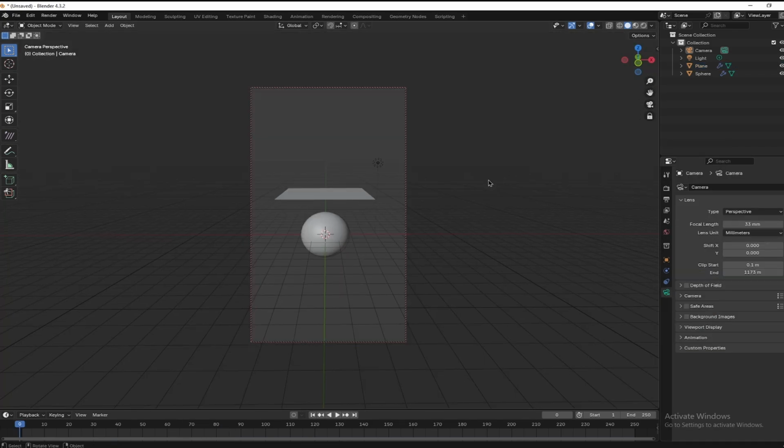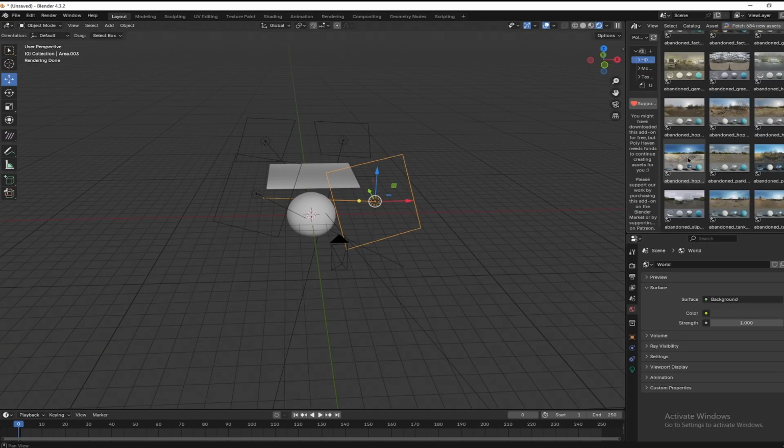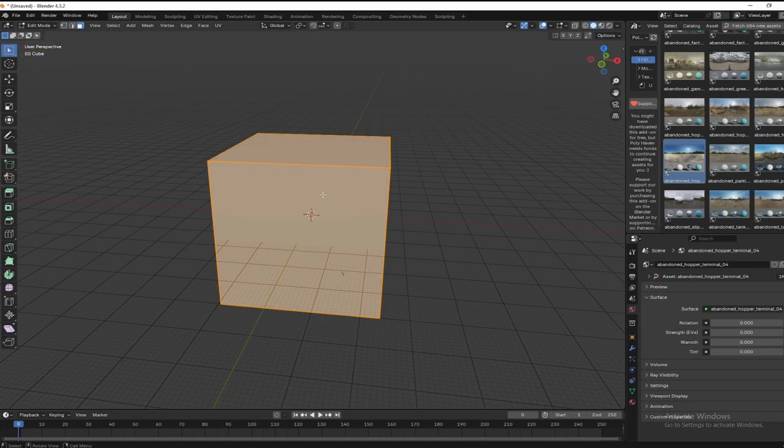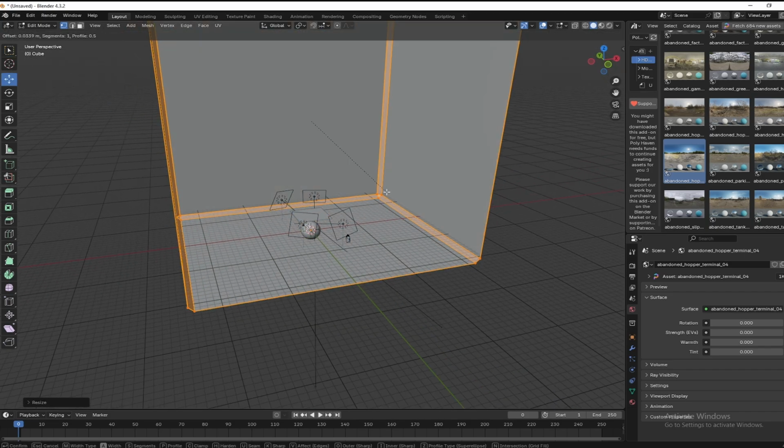Now add a camera and set the angle. Then go to the render options, set the render engine to cycles and change the device to GPU. After that, add lights. Now add a cube, go into edit mode and delete the front face. Set it up and then use Ctrl+B to bevel the cube.